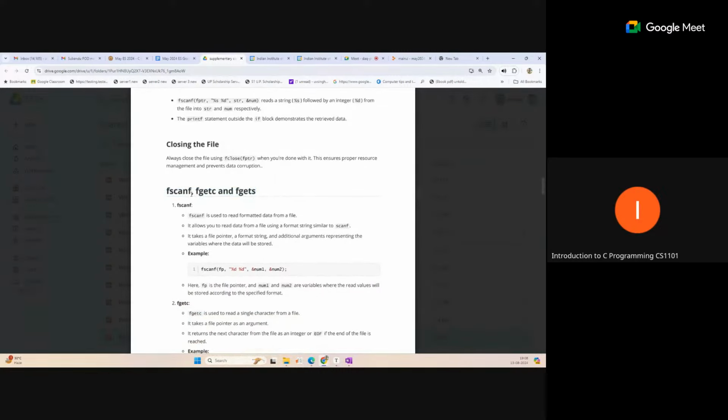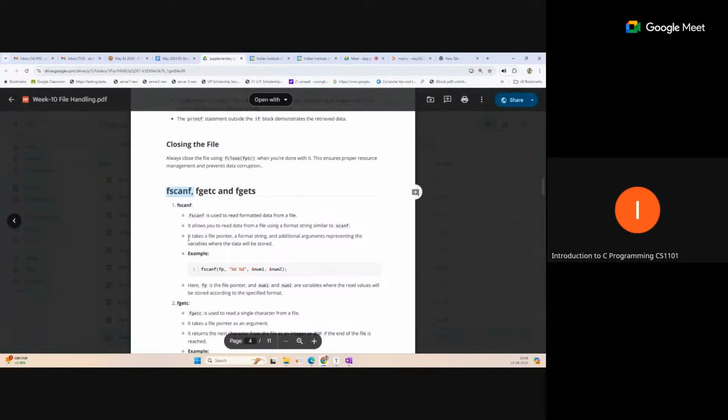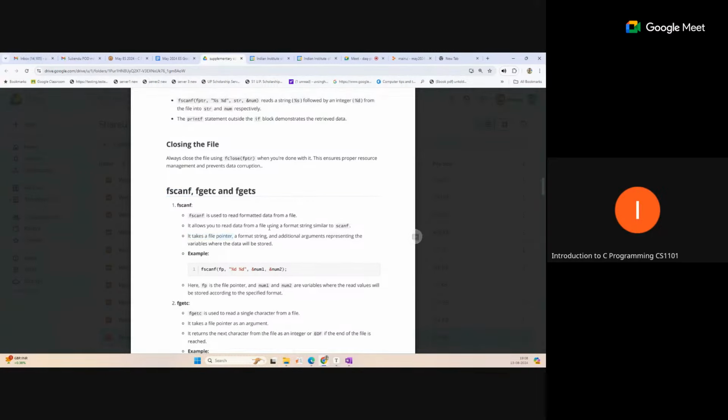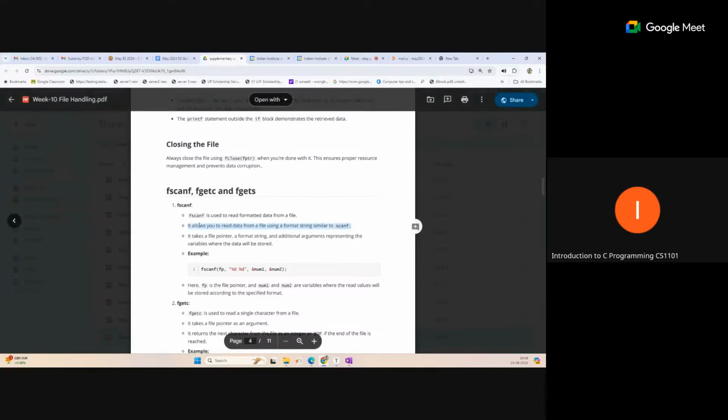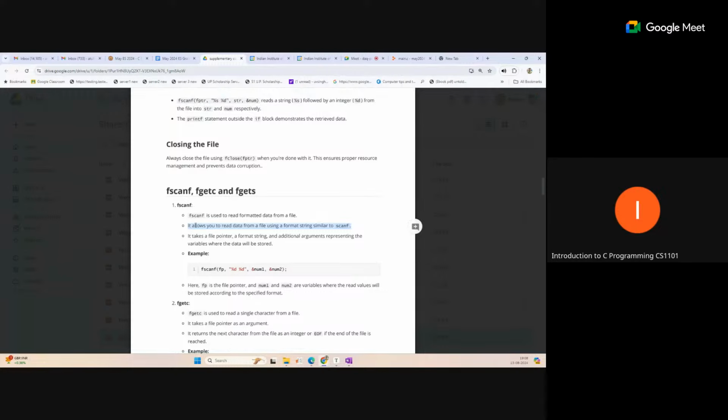So fscanf reads the data up to a specific space. When the space comes, it will stop. Suppose your file contains a line, and you are using fscanf, it will only read the first word. After that, one space is there, so it will stop. So if you have continuous data without any space, then you can use this fscanf operation, where this is the syntax and this is the file pointer.